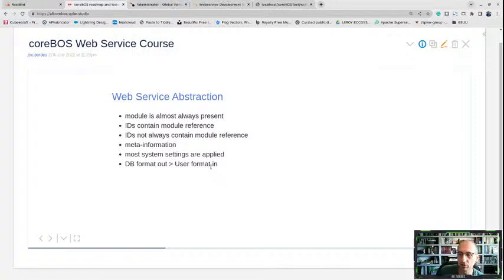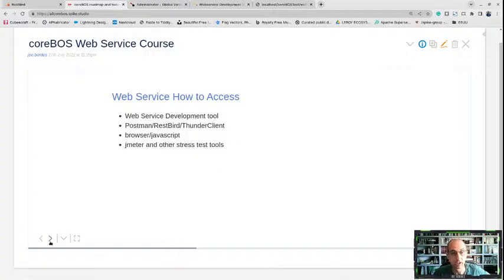Last comment, usually you will get information in the format of the database, and you have to send it in the format of the user. Okay, there are some tricks there and some changes, but mostly that's the rule. You get information in database format and you send it in as the user. That has a reason, and coreBOS does the same, but anyway, just keep that in mind.